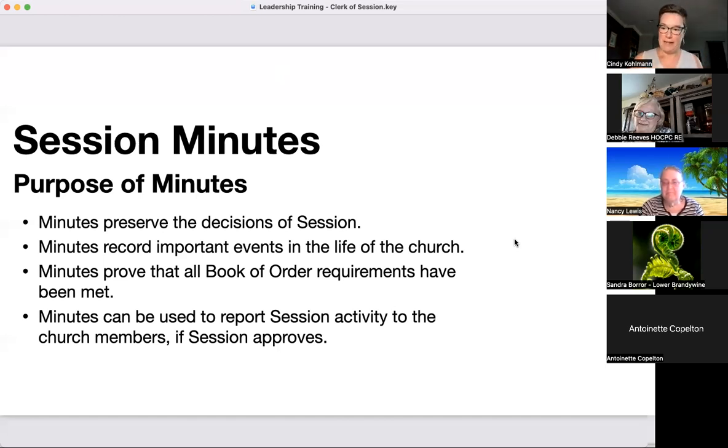So the purpose of our minutes, they are a historical record. They preserve the decisions of the session. They do indeed record the important events in the life of the church. They are part of what proves both to the session and congregation and to the presbytery that Book of Order requirements are being followed. And then they can be used. A lot of sessions will post their session minutes or send out the actions taken to the congregation as a way of keeping the congregation informed.